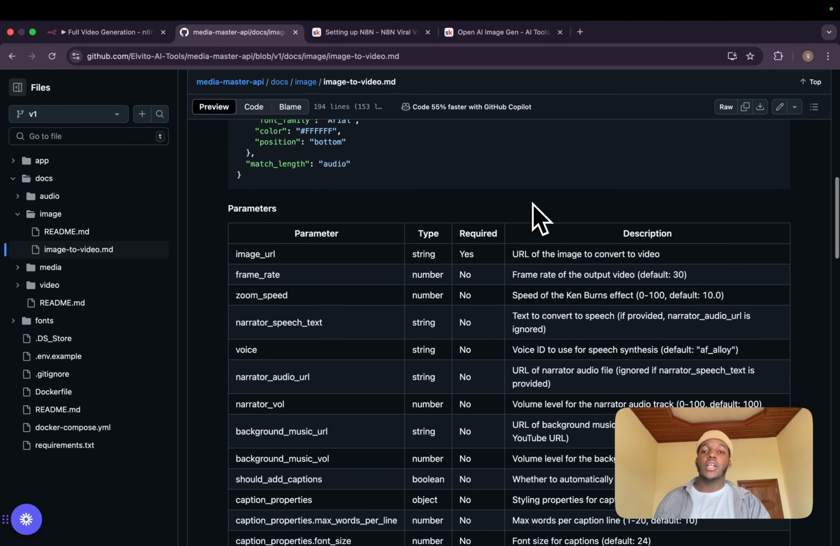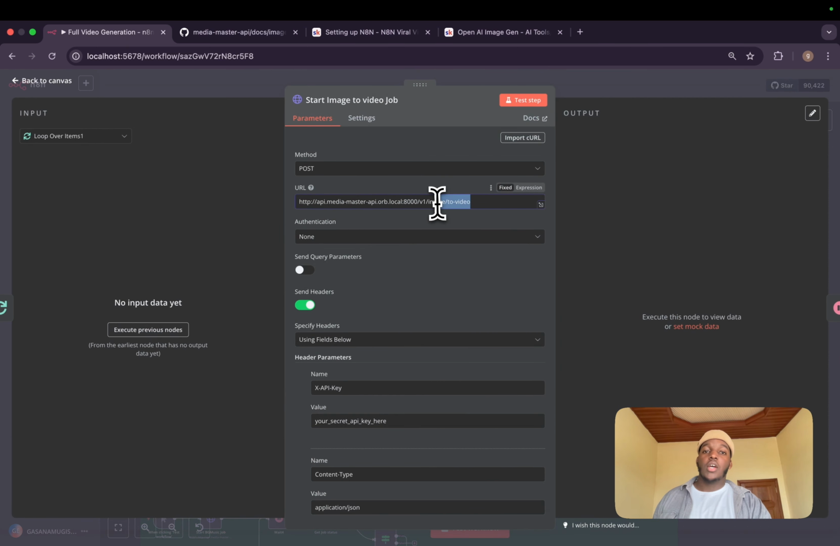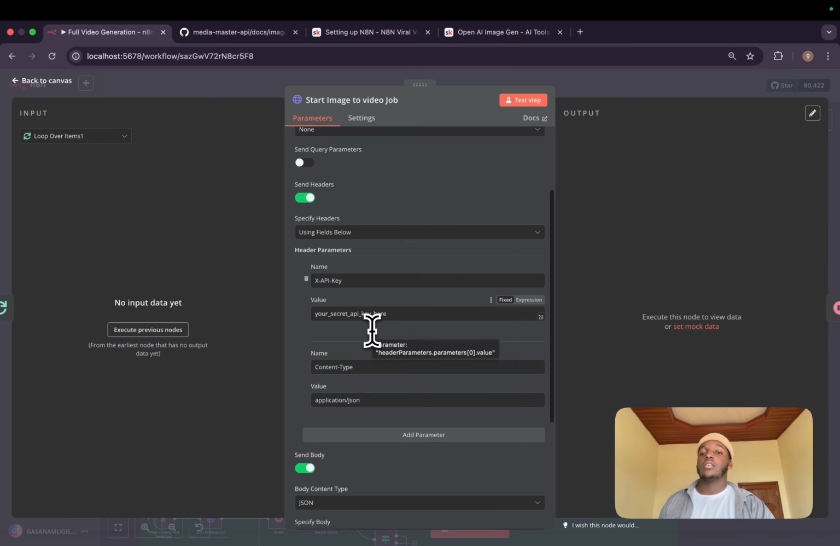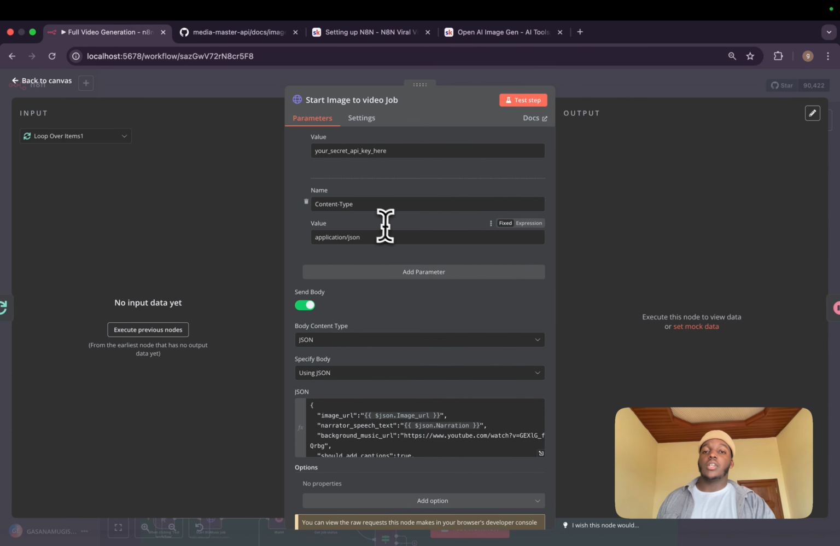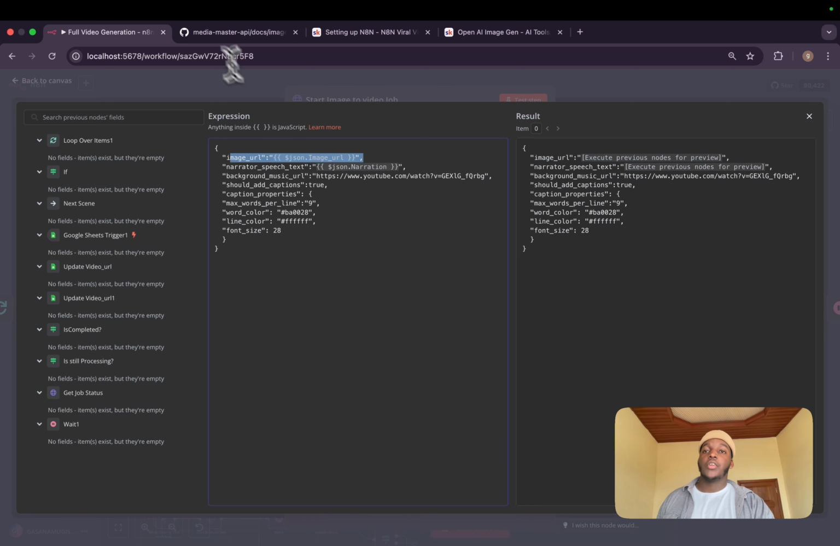And basically what do we need? The first thing we need is the image URL, which will be the URL of the image we need to convert. That's why we are mapping through all of the scenes. And we are making a call to the image to video API. I'm going to show you how you can connect it to your local N8N. You basically need an API key to be able to access it. And you also need to send the content type to be application JSON. And for the body, as you saw, we need the image URL.